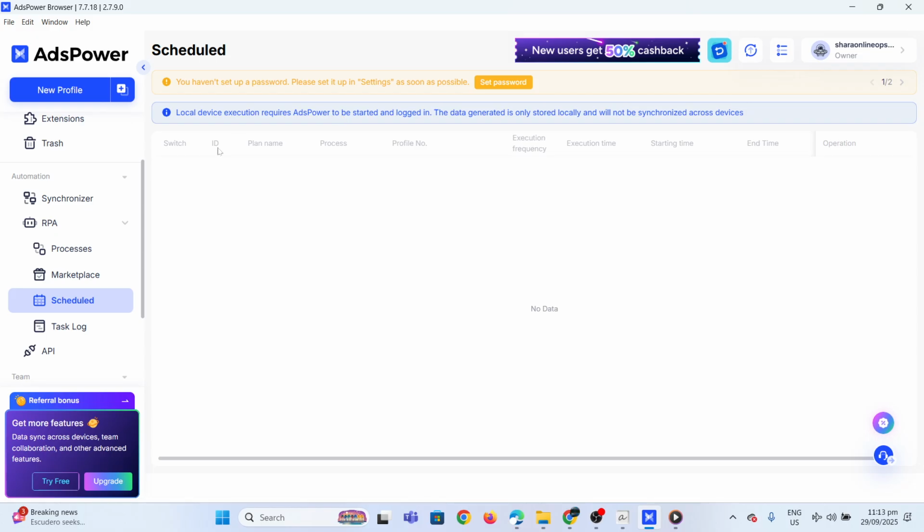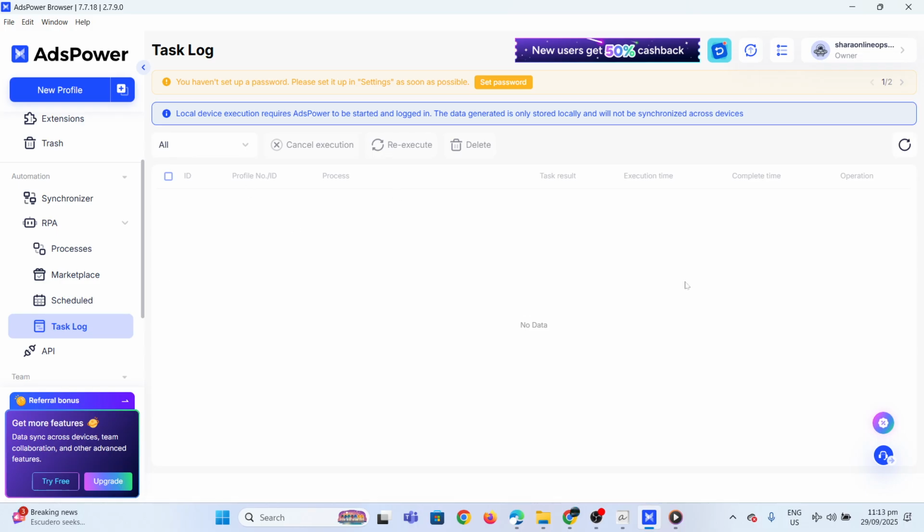To keep track of all the automation tasks you've run, head over to the Task Log tab. This is where you can view a detailed history of your RPA runs, including whether they were successful or if they failed, the exact time they were executed, and any errors that might have occurred. This information is invaluable for troubleshooting and refining your processes.